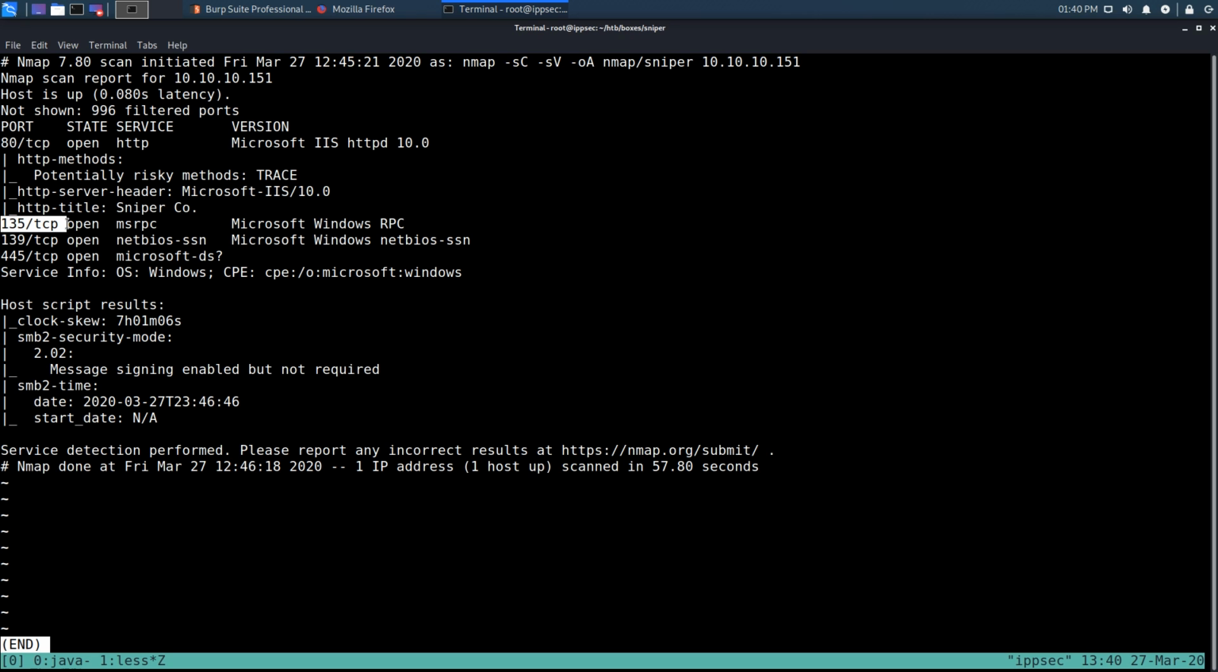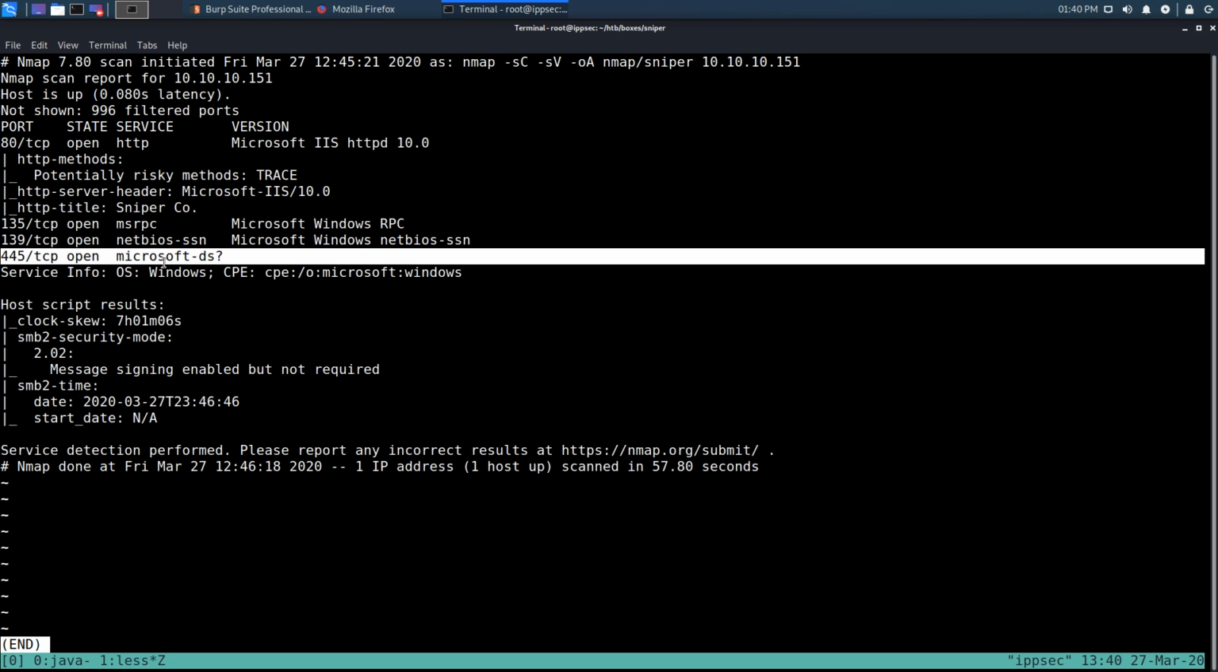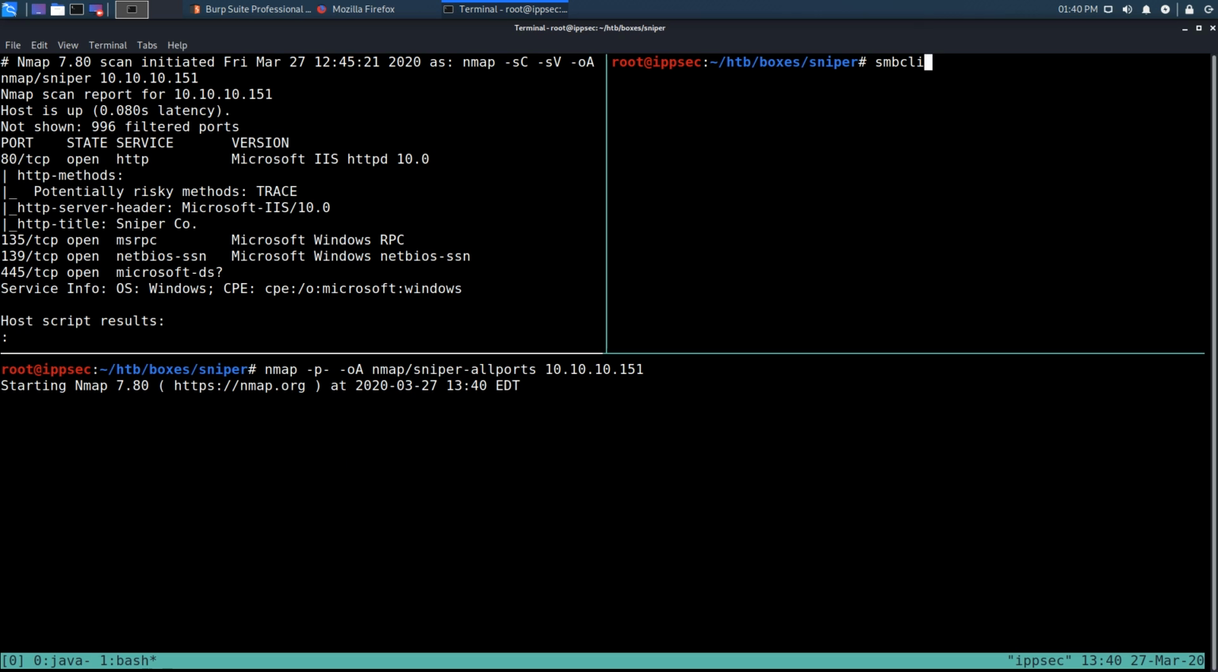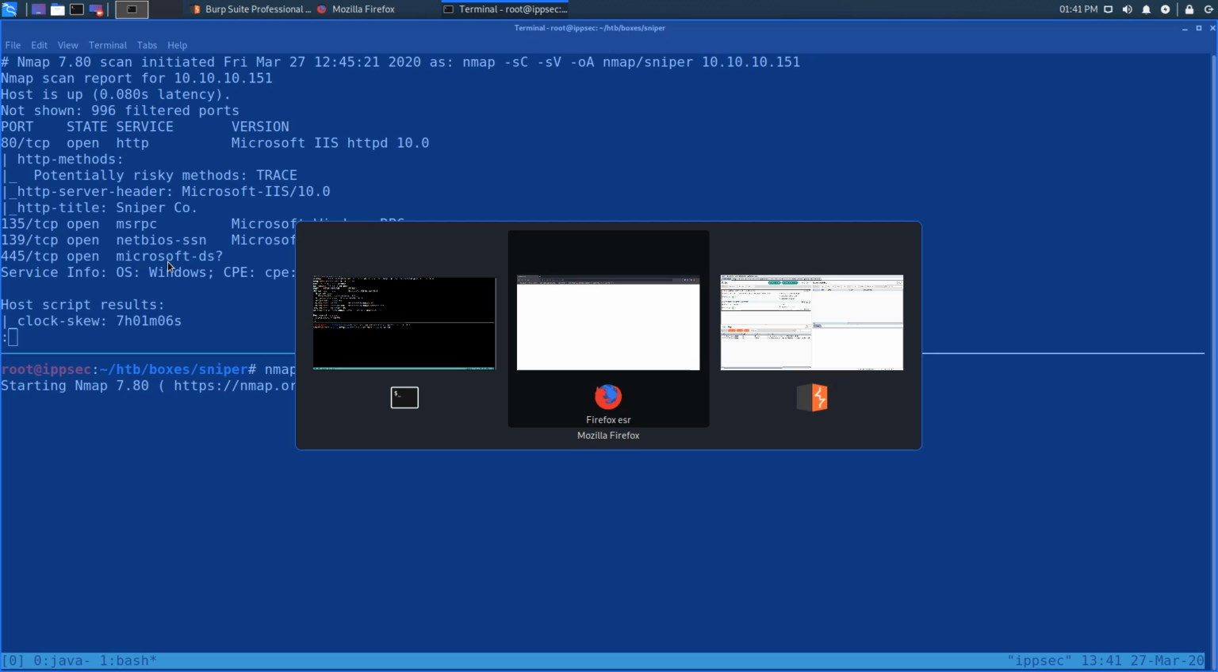We have the standard RPC ports 135 and 139. And we also have port 445 open. So right away, I'm just going to try smbclient 10.10.10.151, and we forgot the -L to list shares, and we get access denied. So probably nothing right there. So let's go take a look at the website.